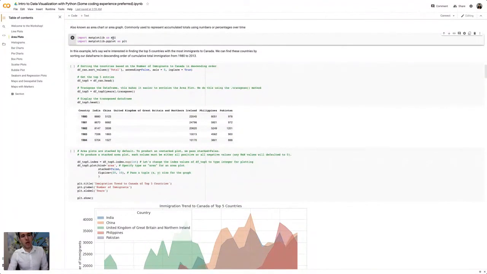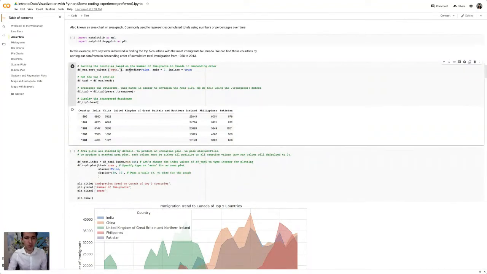But yeah, in this example, let's say we're interested in finding the top 5 countries with the most immigrants to Canada. To do this, we find the countries by sorting our data frame in descending order of cumulative total from 1980 to 2013. If you remember, we made the total column, which sums up all the immigrants from all the years. And we want to put it in descending order because we want to find the top 5, so from highest to lowest. To do that, we use the sort_values method. We want to sort on the total column, and then we put ascending equals False as this parameter, axis equal to 0, implying that we're looking at the column, and then inplace equals True.